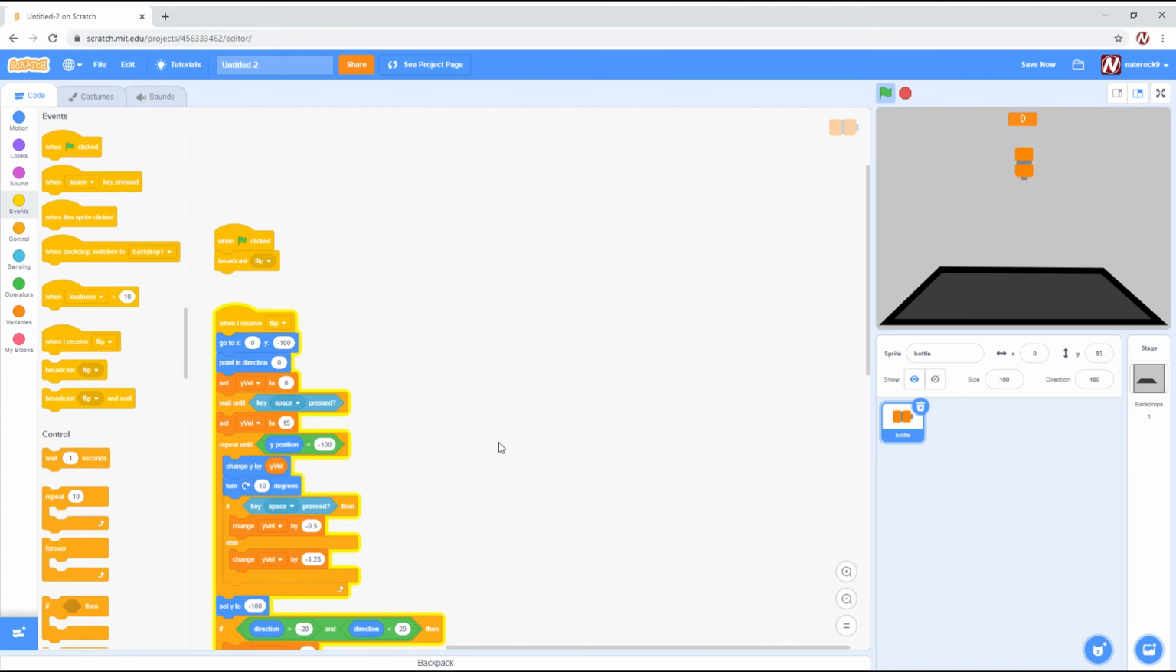So remember, basically it's changing Y by, right now, 15 is Y velocity. And then it's going to turn this way 10 degrees. This is just to make it look like it's flipping.